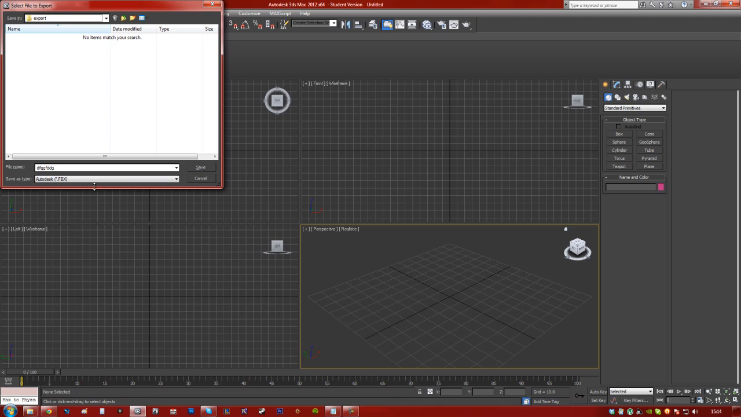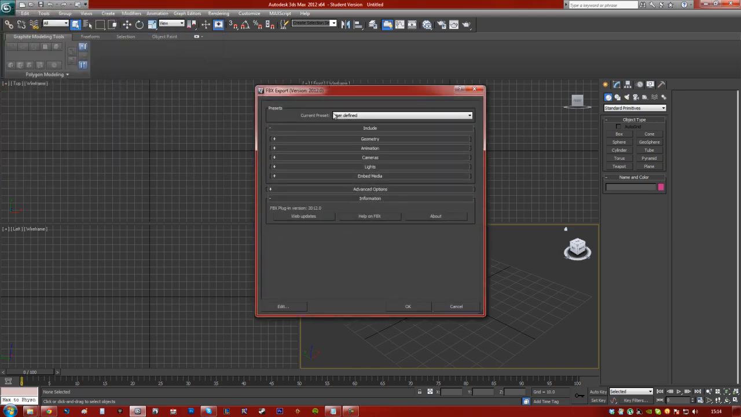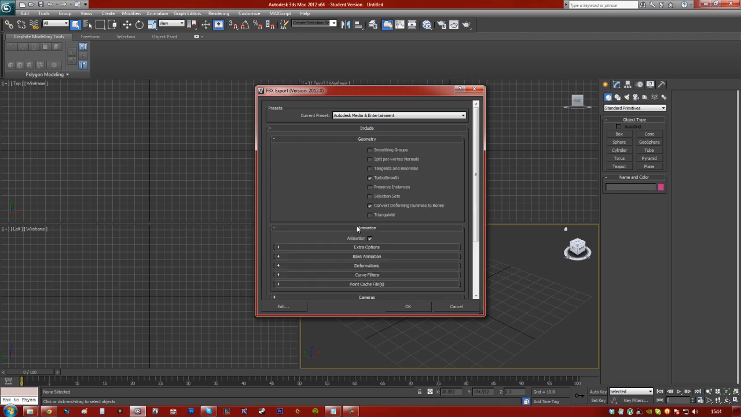Make sure it's on FBX, press save. And you want to go into here, and if I just load the basic preset, this is what it'll be like when you have it. And these are the options that it will have. Because we're making a static mesh, you want to go ahead and untick animation, minimize that, untick cameras, untick lights, and that's all done.